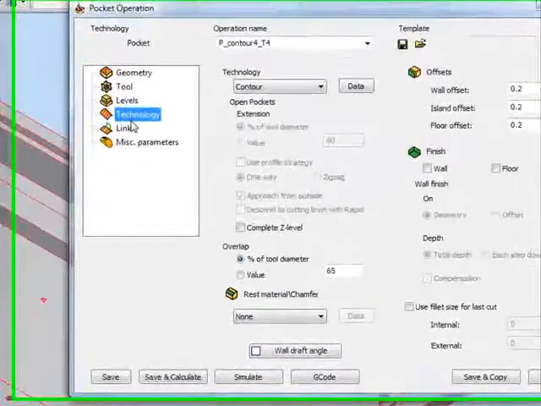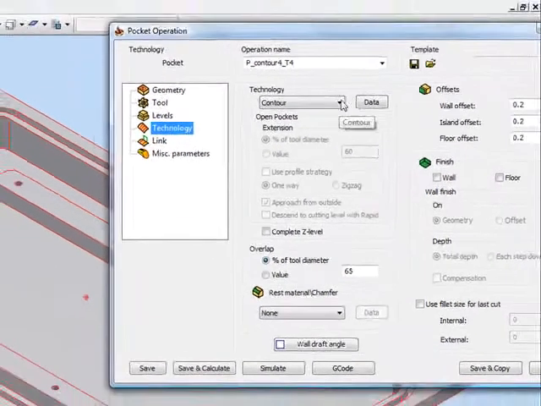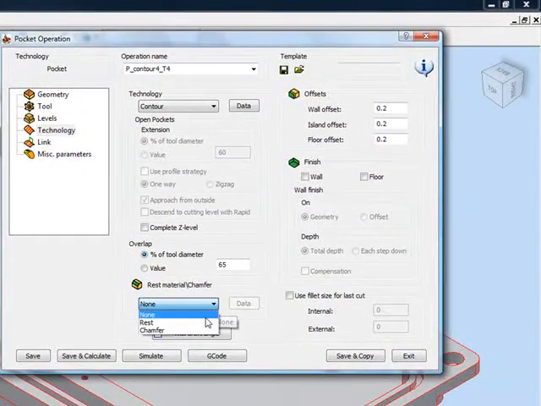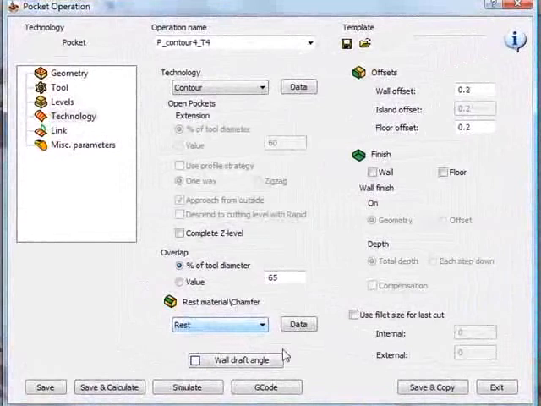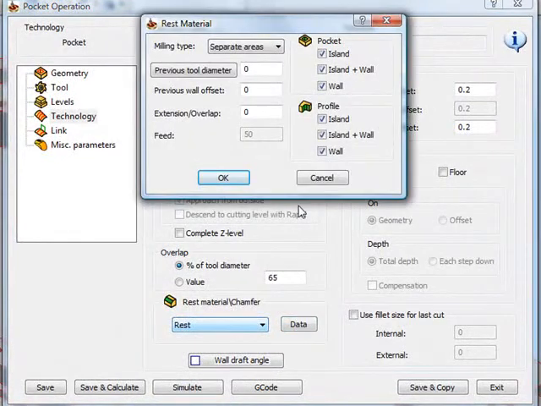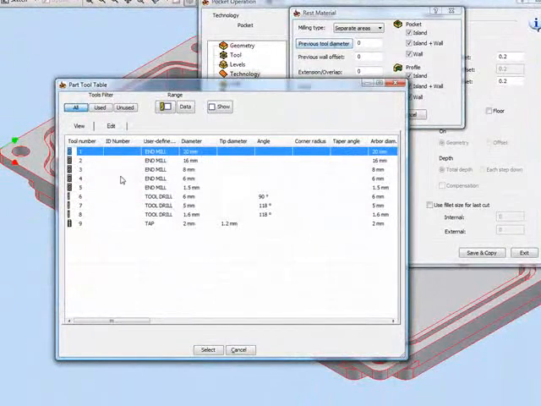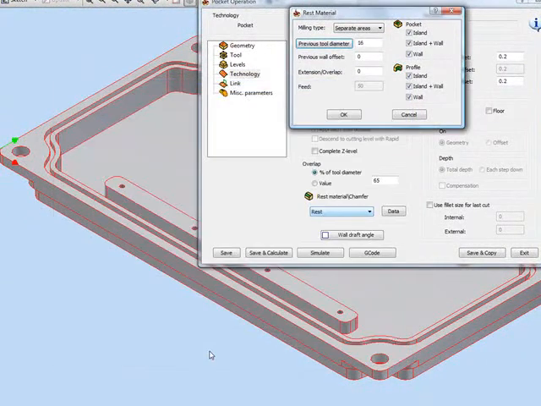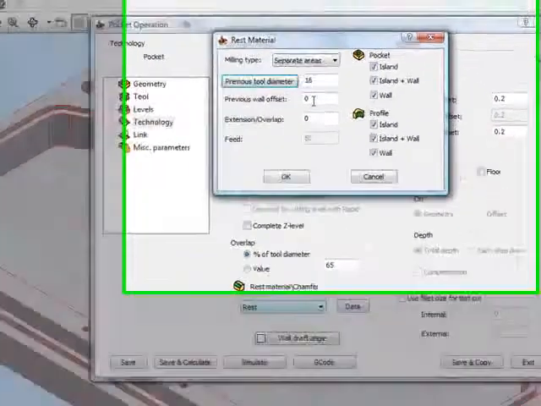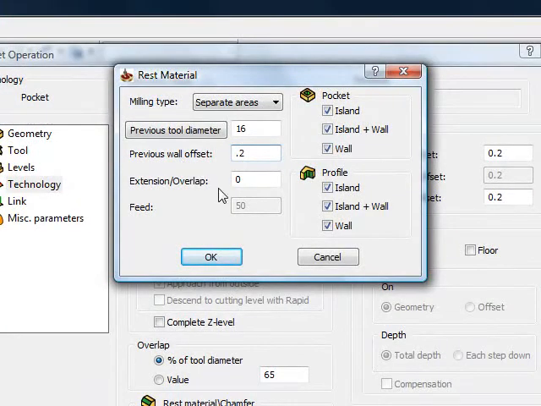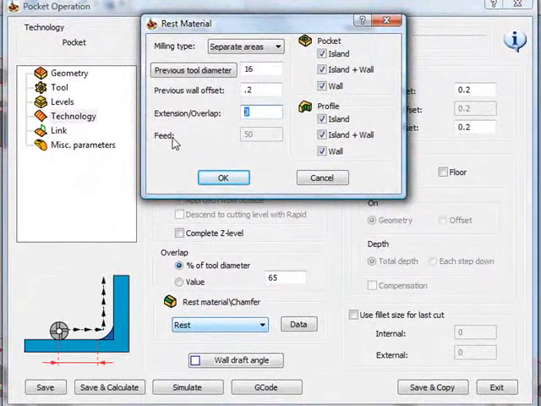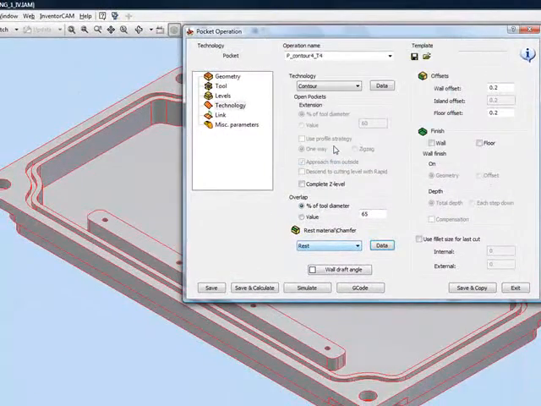In my technology area, this time I'll use the option of rest material chamfer. If I open up this option, I'd use the option of rest to clean out only the rest of the material, and the previous tool diameter will be my 16 millimeter end mill. My previous wall offset, I'll have at 0.2, and here we have the option of extension. From what area do I want it to go into that area? How much before do I want it to touch to go into that area itself? I'll simply do save and calculate and simulate.